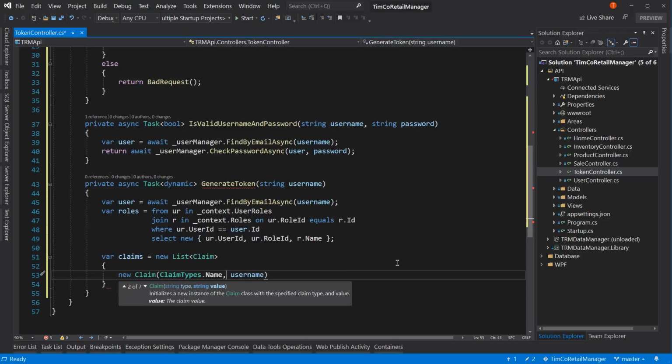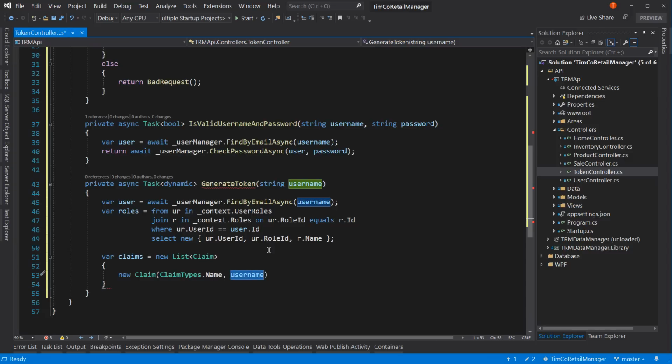So a claim is essentially a key value pair. And so there's certain claim types that are default or standard. One of them is the user's name. Okay? And this all comes from a standard schema. If you mouse over, you can see the schema that it comes from for identity. So name, well, that's going to be our username. And so we're passing that back.